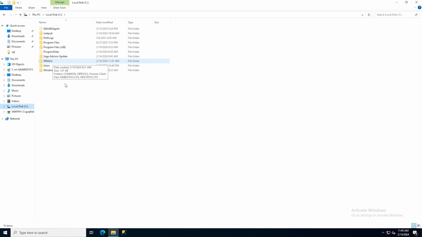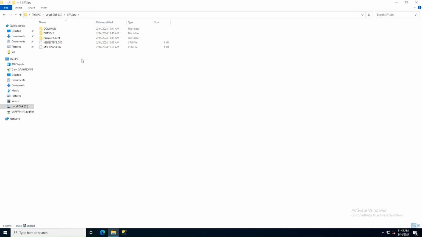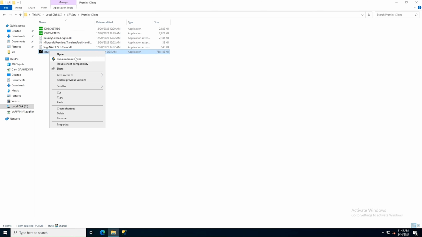So now I go to my C drive or D drive, wherever you have your SFA served folder. Then you would go to that SFA served folder. You would double click on Premier Client, right click, and tell it run as administrator.